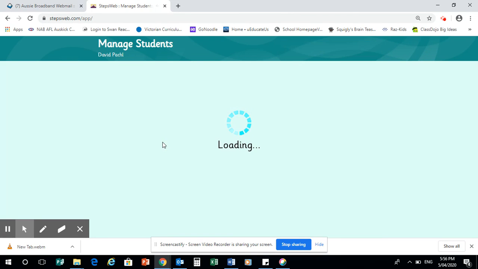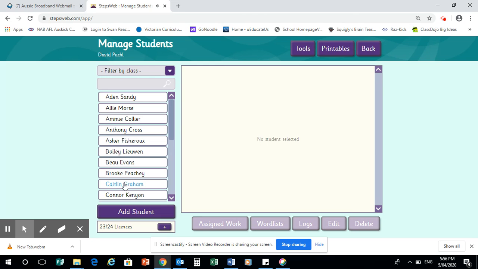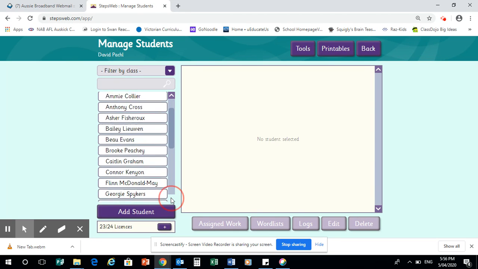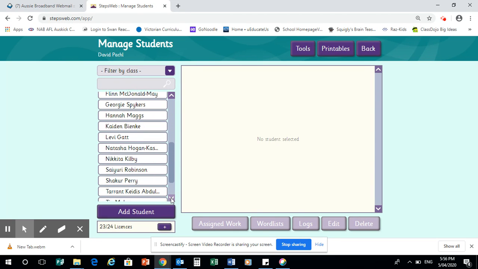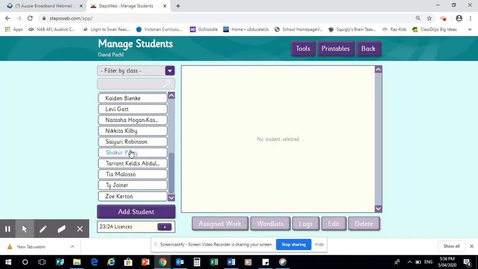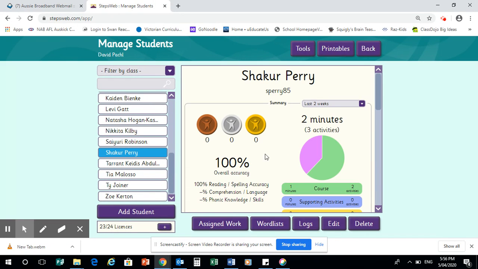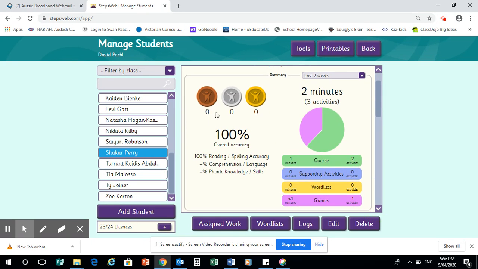And I can manage individual students. So for example, each individual student, I can just click on them and highlight. Obviously, I'll highlight on Shakur, so you don't see any other kids. Now he hasn't done a lot because he doesn't use it a lot. But what I look for here is there's a reading spelling accuracy, a comprehension language, and a phonological knowledge and skills. I expect at least two of these to be above sort of 90.